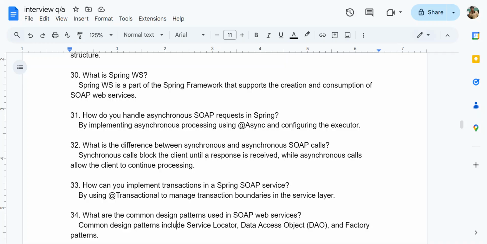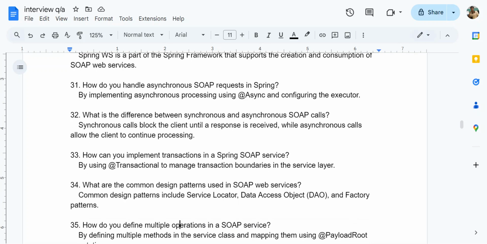What is the difference between synchronous and asynchronous SOAP calls? Synchronous calls block the client until the response is received, while asynchronous calls allow the client to continue the process. How can you implement transactions in SOAP services? By using @Transactional to manage the transaction boundaries in the service layer.